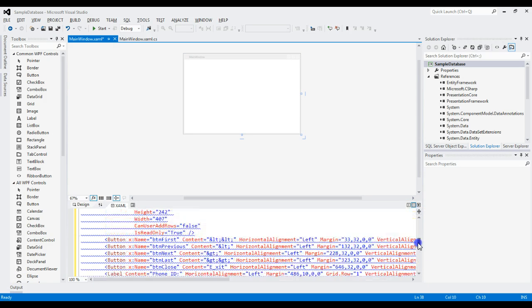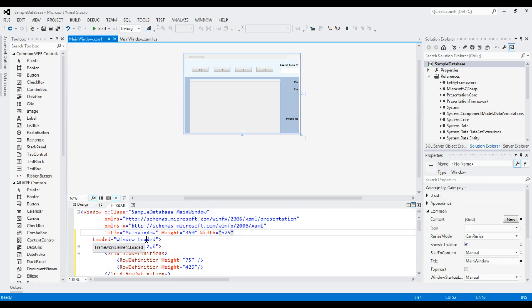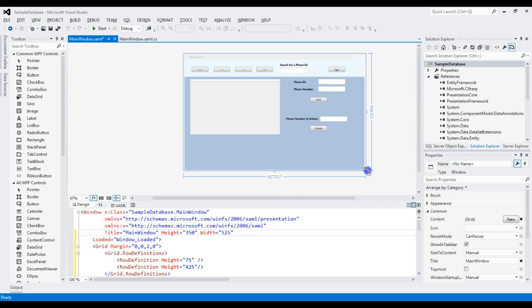If you take a look up here, you'll see we have the window loaded. Make sure that you get rid of that closing tag, so window loaded is actually part of that. The other thing you might need to do is resize the actual form to make it look a little bit better. So go ahead and do that and save it, and let's see where we go from there.